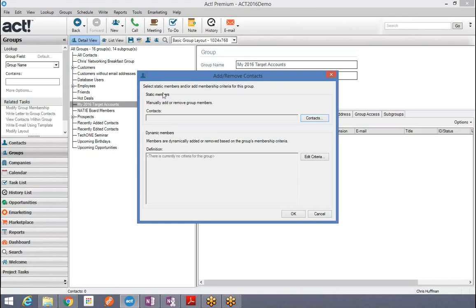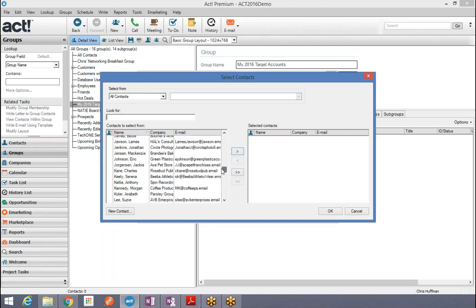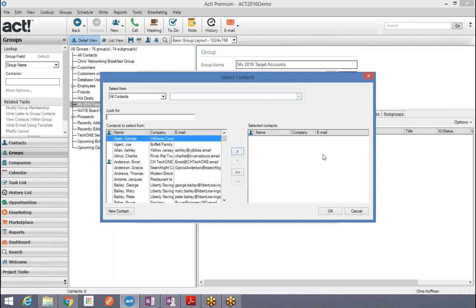That's why they're static. Right now there are no contacts in the group, but if I click on this contacts button, I get an alphabetical list of all the people in the database. And I can just move them over into my group. Here's the first one, George Agan. I hit the little arrow, and now he's a member of the group.